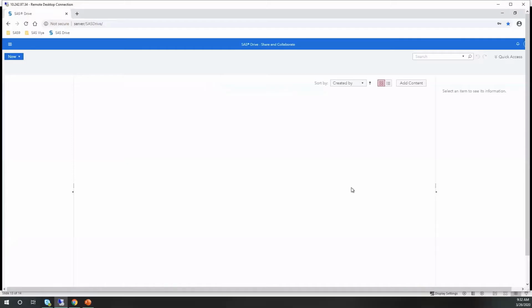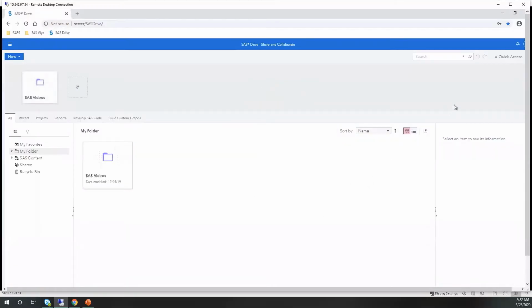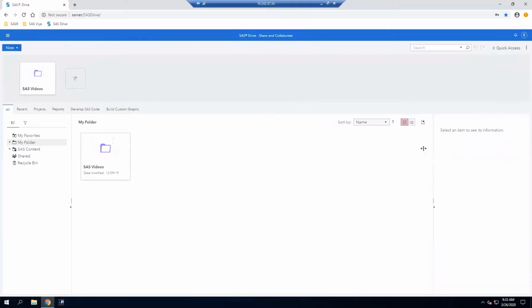So we've just logged into SAS Drive, and I'm going to make sure that my window is fully zoomed. There we go. So this is SAS Drive, and everybody's SAS Drive will be linked to their user or their login credentials. So over in the far right-hand corner, you'll see that I've logged in as Eric. So on his SAS Drive, he has a link to the videos or an option to drive into the videos.